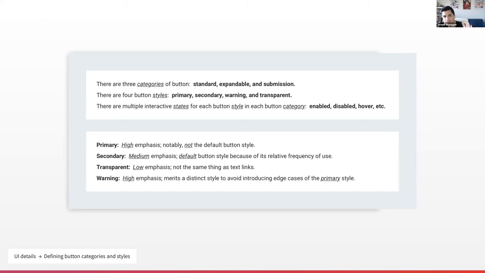Looking at it this way gets perhaps a little unnecessarily complex, so we will look at it graphically in just a moment. But first I wanted to review the idea behind these styles. The primary style is the highest emphasis button. It's what we think of as those blue buttons throughout the UI right now. But it's not the default style, because in most cases we don't want more than one primary button on screen. So our default style would actually be secondary, which has a slightly less intense design for slightly lighter emphasis.